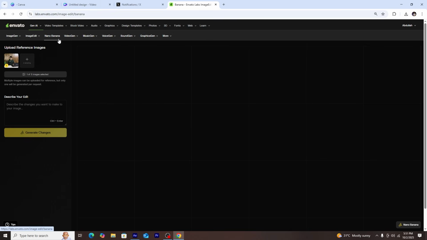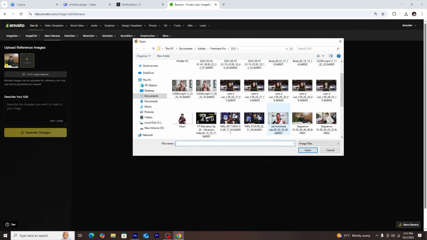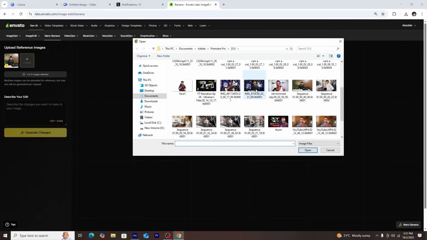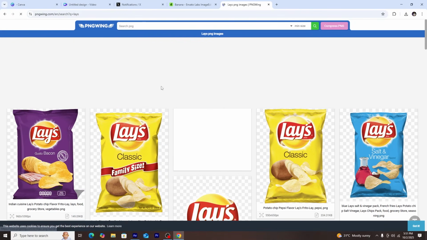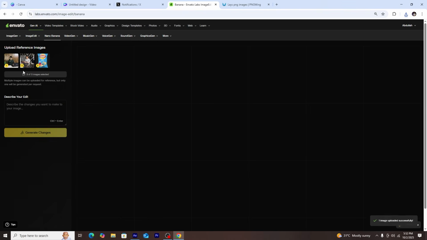First we'll be using the Nano Banana feature available in Envato, and in it first I'll be uploading a reference picture of myself and then I'll be adding a product picture as well. For now I'll be using a PNG of a Lay's chips bag because currently I do not have a product to launch. Once that is done, I'll be giving the AI the prompt and telling it to create the picture according to how I want it to be. And once that is done, we'll be generating our picture.